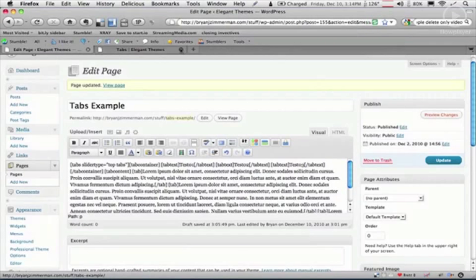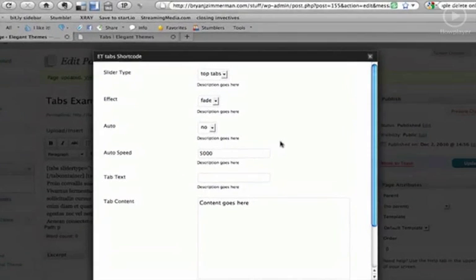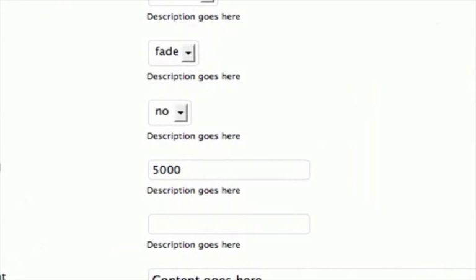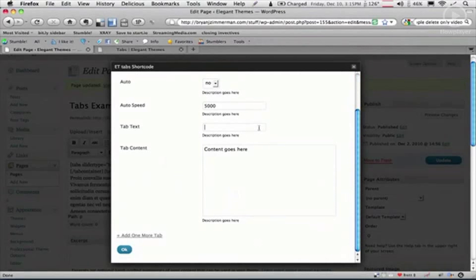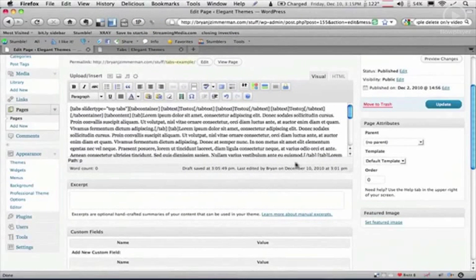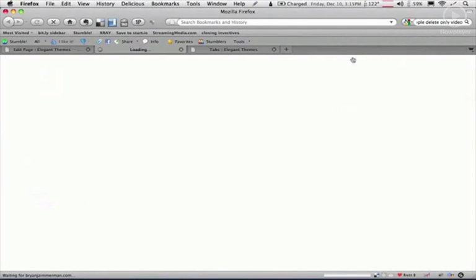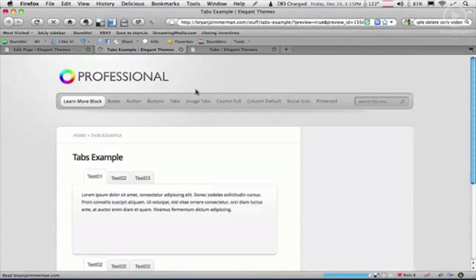Now let's close this window, go back to our example. Click on the tab icon again, but this time change the fade to slide. Everything else can remain at the default. Repeat the steps from our previous example and click OK. Using the preview button, we now have 2 tab navigation systems with a fade and a slide effect.